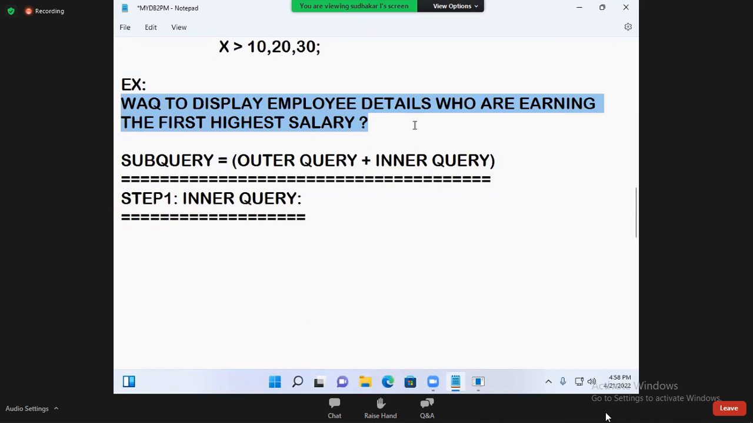First you have to think like this: what is the main operation in this question, the main content? If I find the main content, automatically the remaining part also comes to you. So what is your main logic here? Highest salary is my logic. First think of the logic, and the statement will automatically come. I want the first highest. When you find the first highest, automatically the details are obtained.